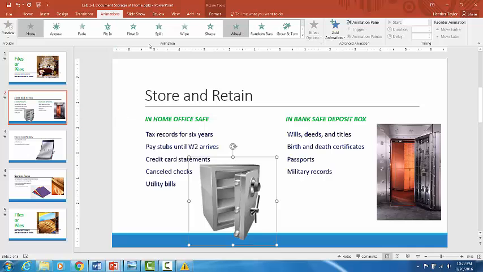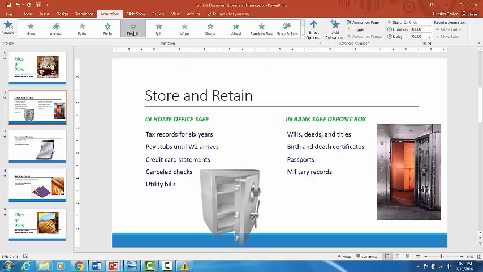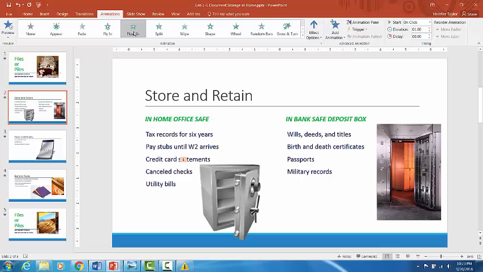I'm going to choose float in. You'll notice it floated in from the bottom. I'm going to change my effect options. So it's saying down. So it's coming from the top this time. And when I say the top, it's from the top of where the picture is sitting right now. So maybe not from the top of the slide.